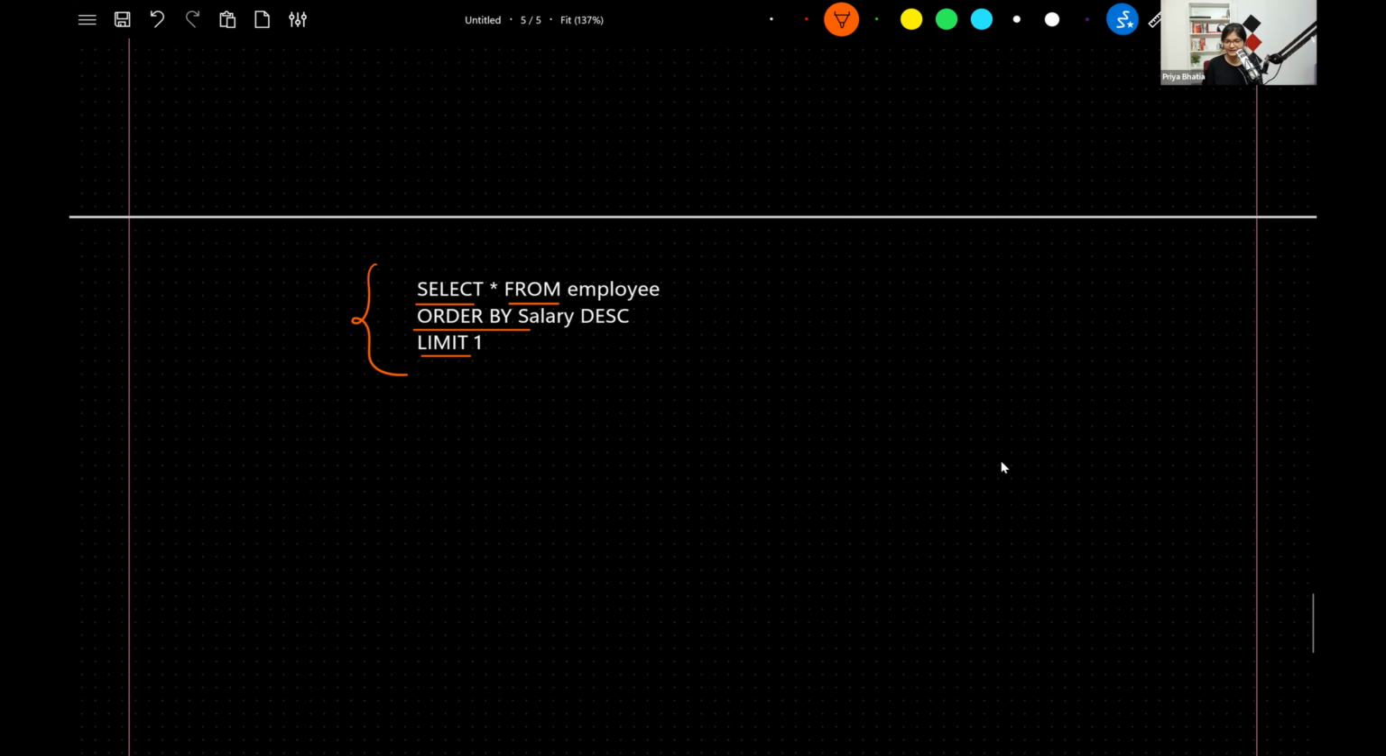Again, see why this is correct. FROM, then SELECT will work. Then we are saying ORDER BY will work.